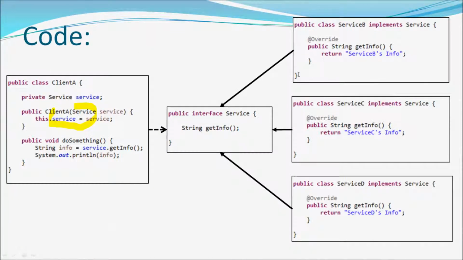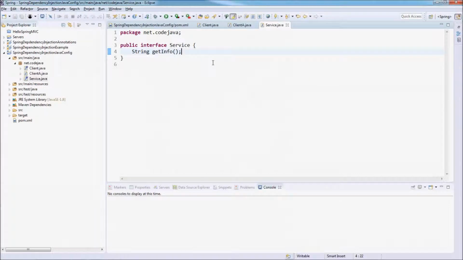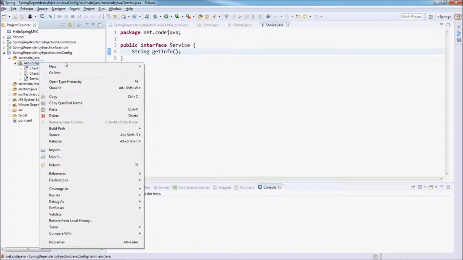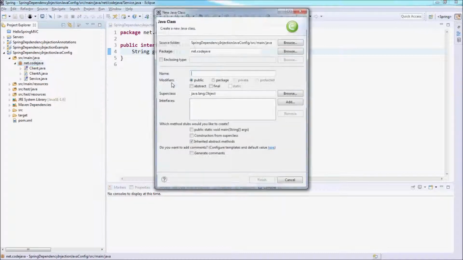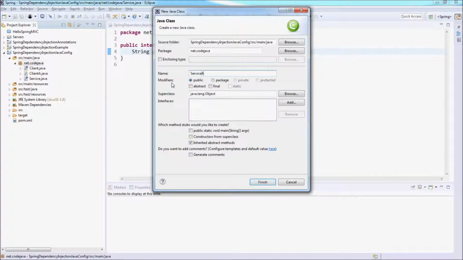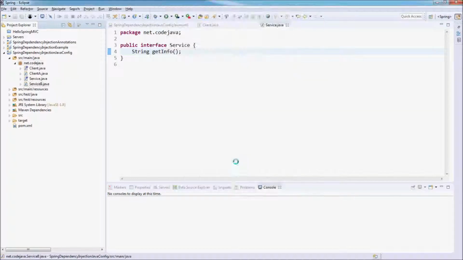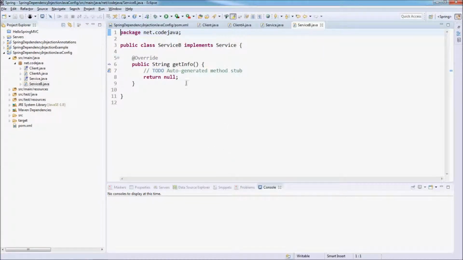And now let's create the first implementation class, the service B class. New class, name is service B and its super interface is service. Okay, finish. And this method simply returns a string, for example, service B info.